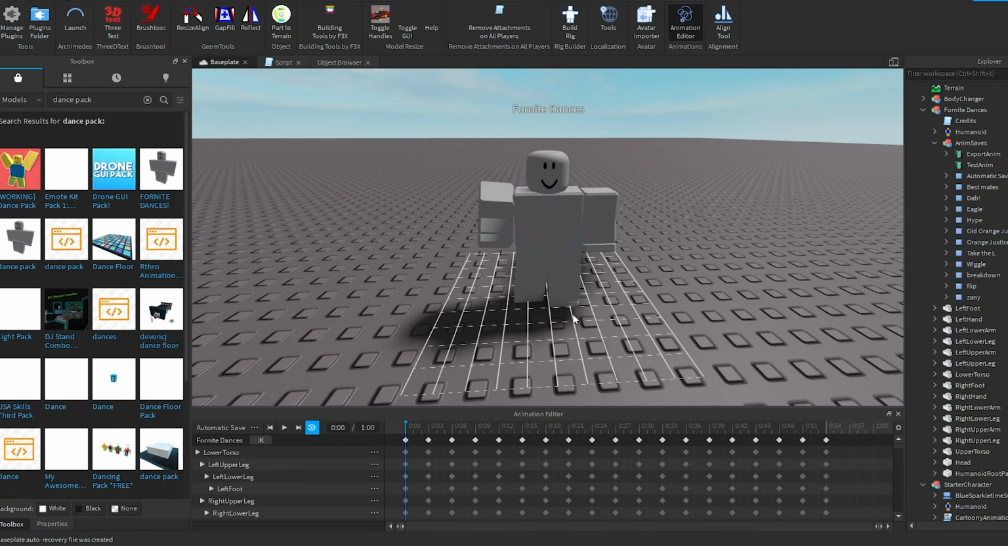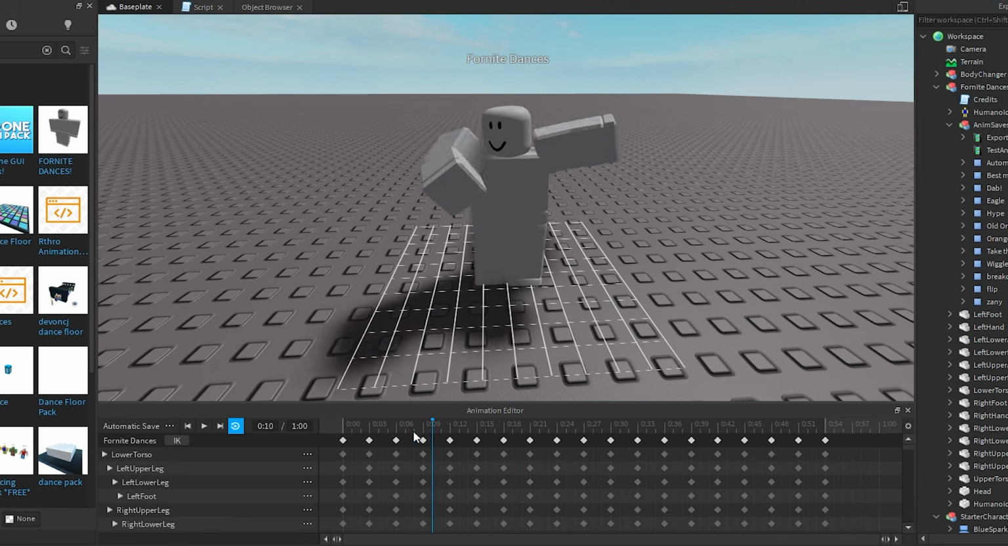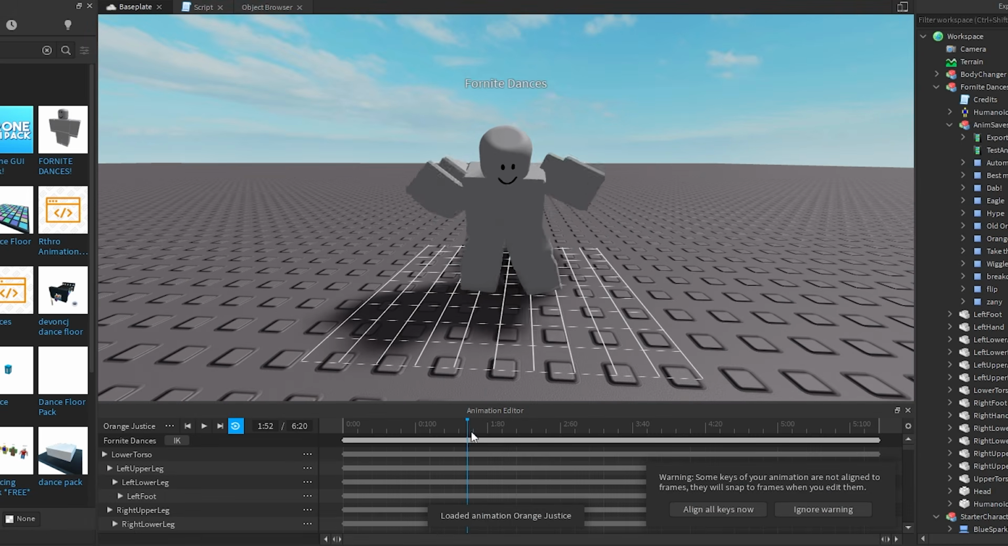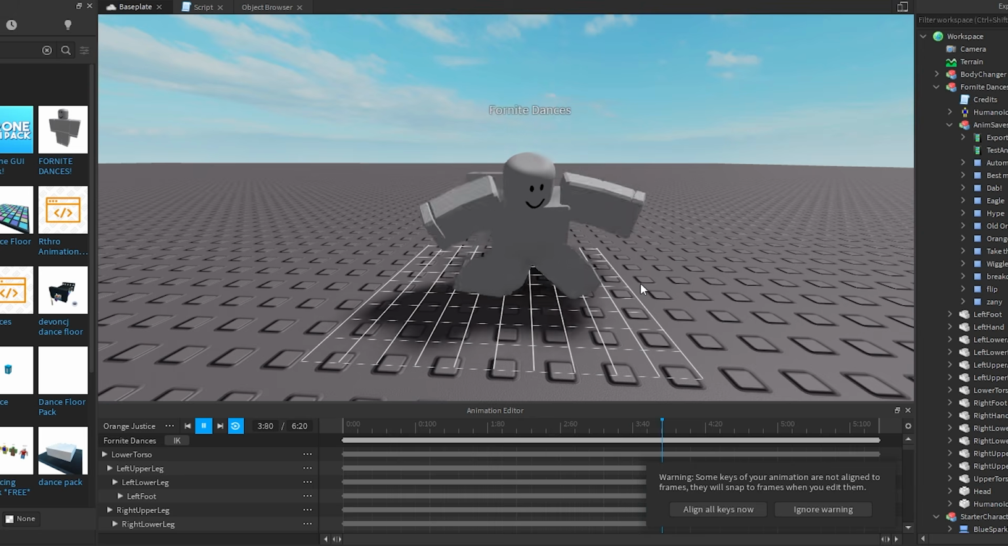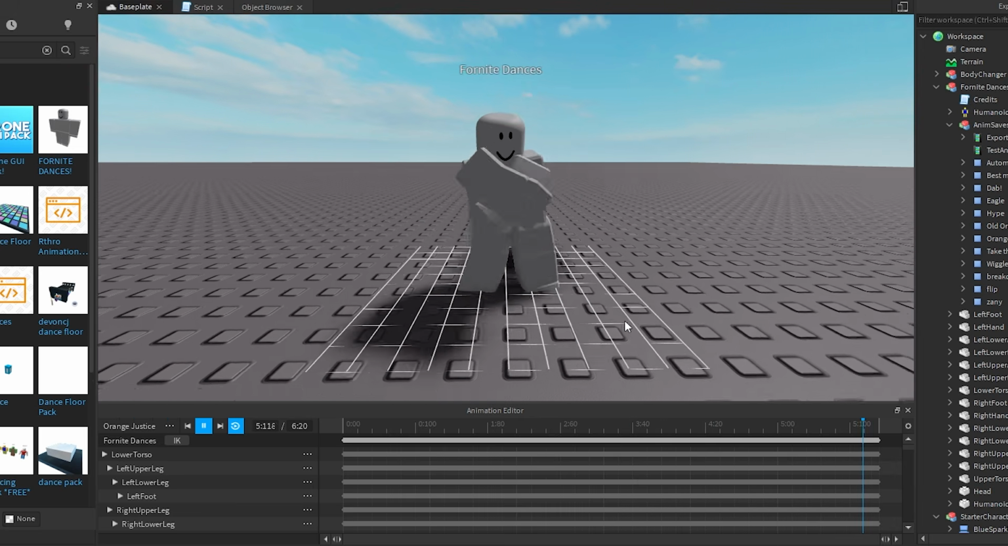Alright, so I got a little animation pack from the toolbox. I'm not gonna actually make all the animations. That would take way too long. So as you can see, this is just a dab. So we need to find, I guess we'll do orange justice. Alright, so this looks pretty well. Actually, that's kind of smooth. Low key, I actually might steal this. Who makes these, bro? This must take forever.